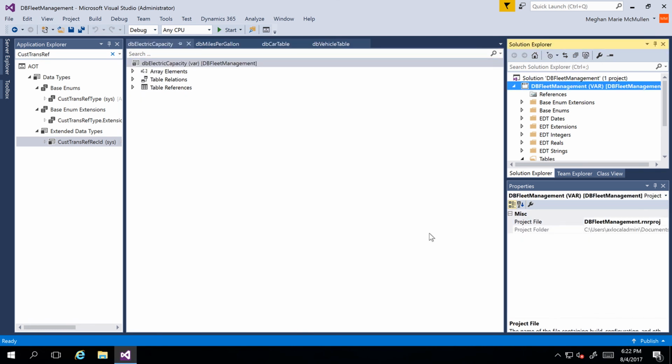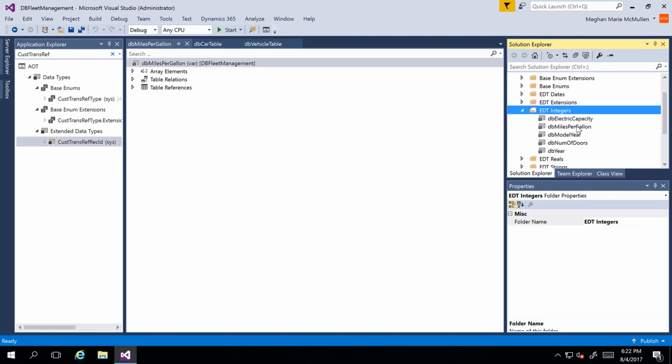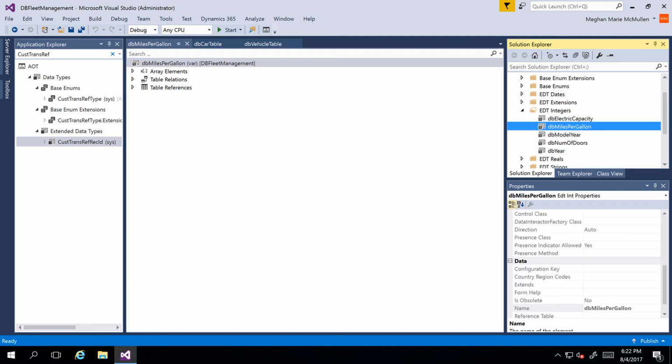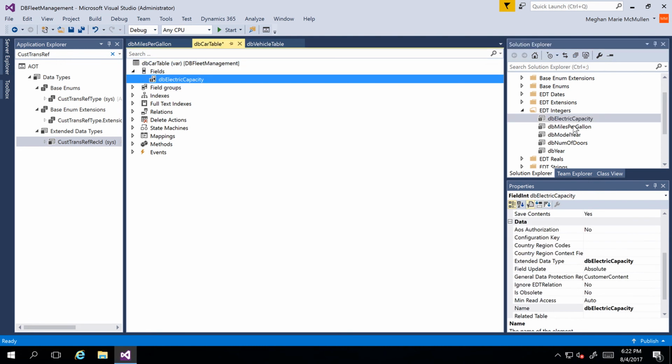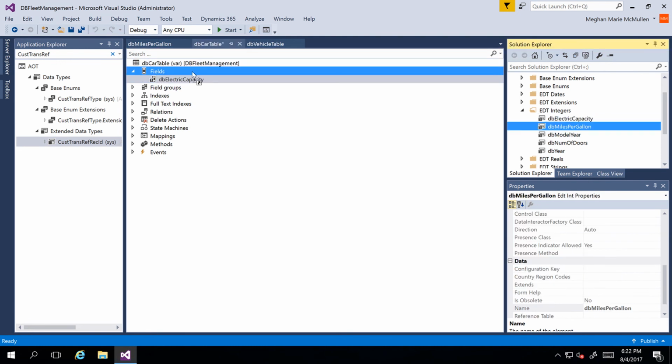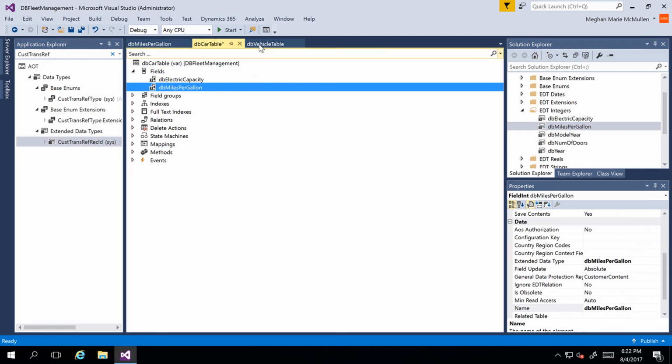So I'm going to add two new fields, and if we go to my EDT integers, you can see I've added a couple more here. I've added the DB electric capacity and the DB miles per gallon integers. So what we can do is a drag and drop to the fields node in our DB car table. So if I click on electric capacity, I can drag and drop that into the fields node. And basically what we're doing is, on top of the fields that are already in the DB vehicle table, we're adding in addition the DB electric capacity and DB miles per gallon EDTs.